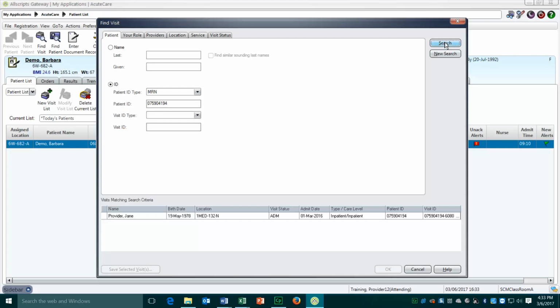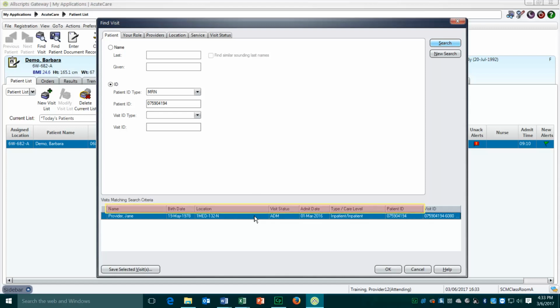Click Search. Find Visit searches return only the current visit. If the patient is not registered, no visit will be shown. Confirm it is the correct patient, then select the patient and click Save Selected Visits.